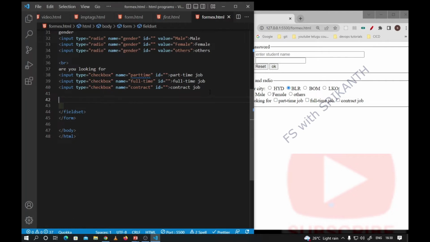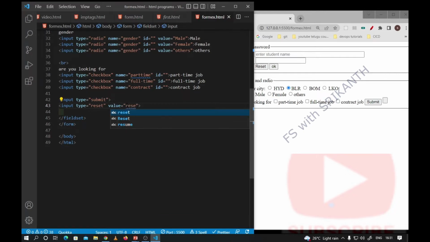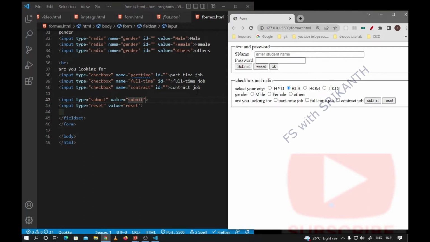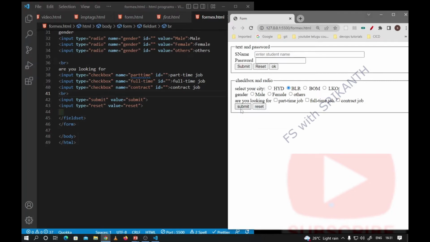Just observe, input type submit and input type reset, value reset, and submit, value submit. They are not required, but we write them, right? So just a break tag is required, break. So just observe the first form I am trying to submit.